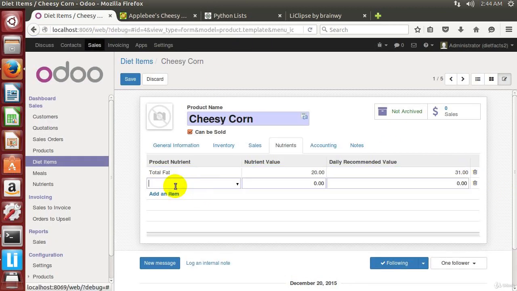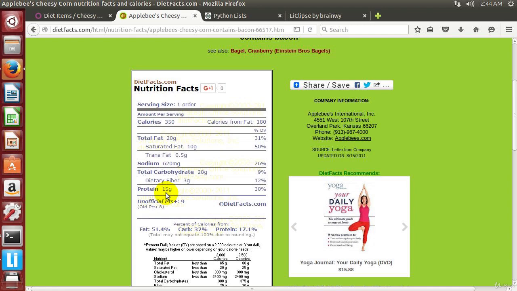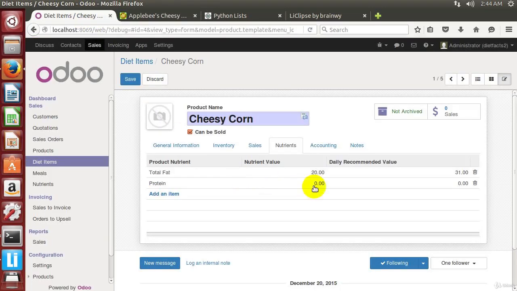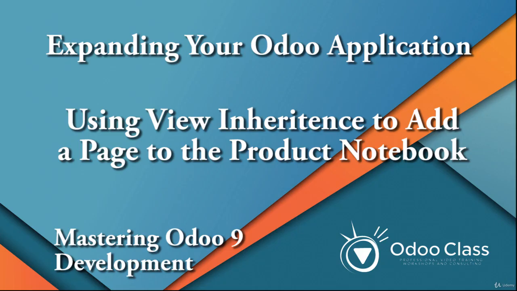And we can add another item. Let's pick protein, and we can see we have 15 grams and it's 30%. So we go 15 here and 30 here.